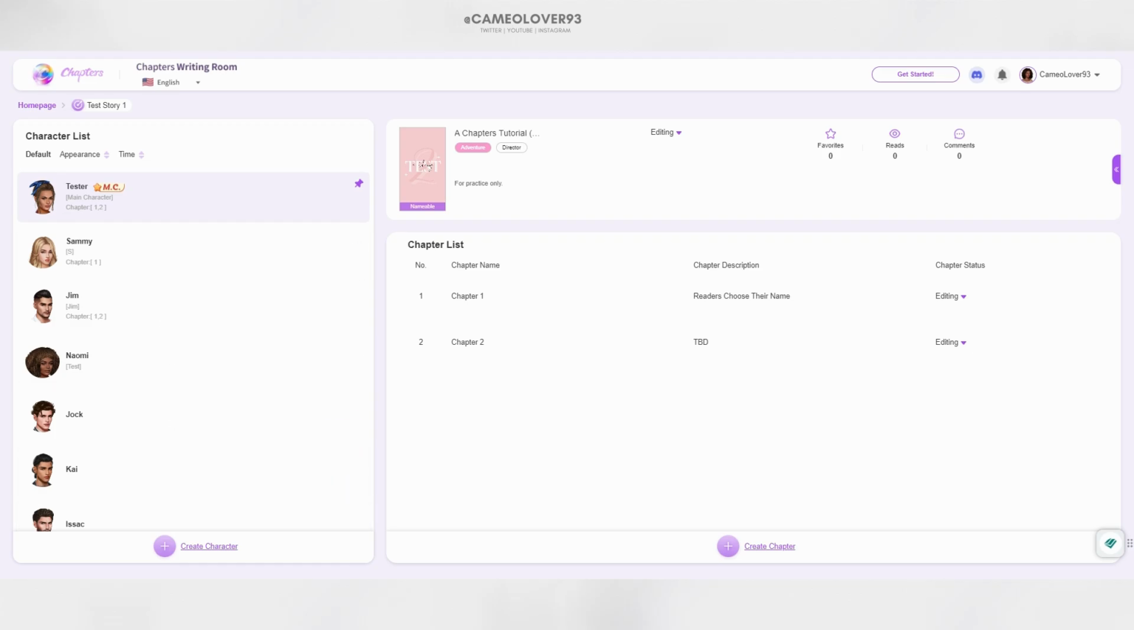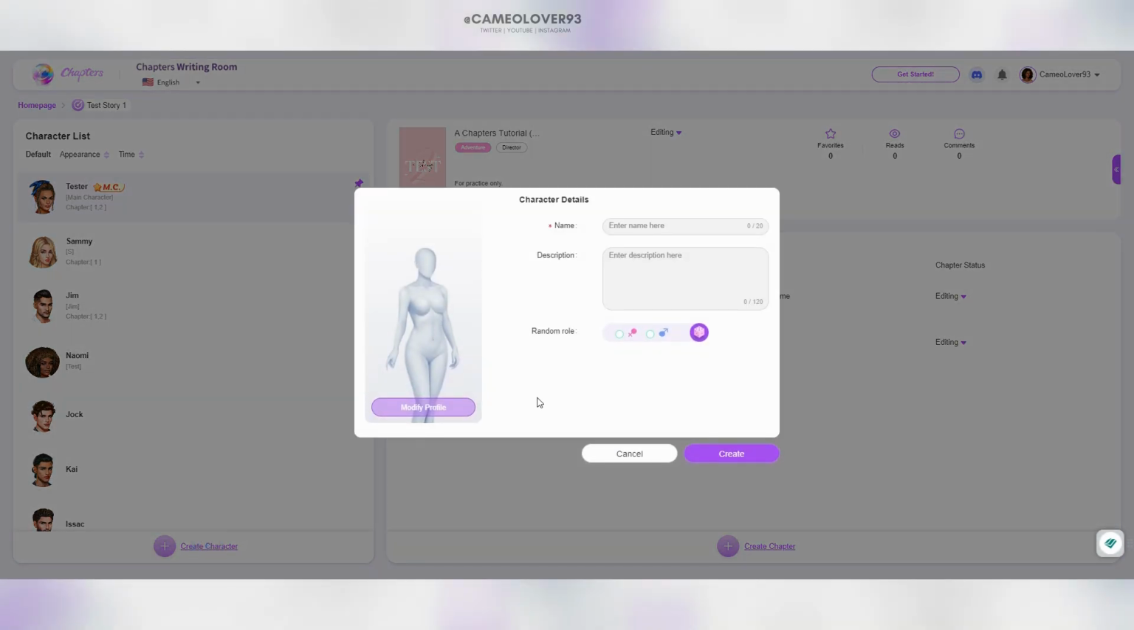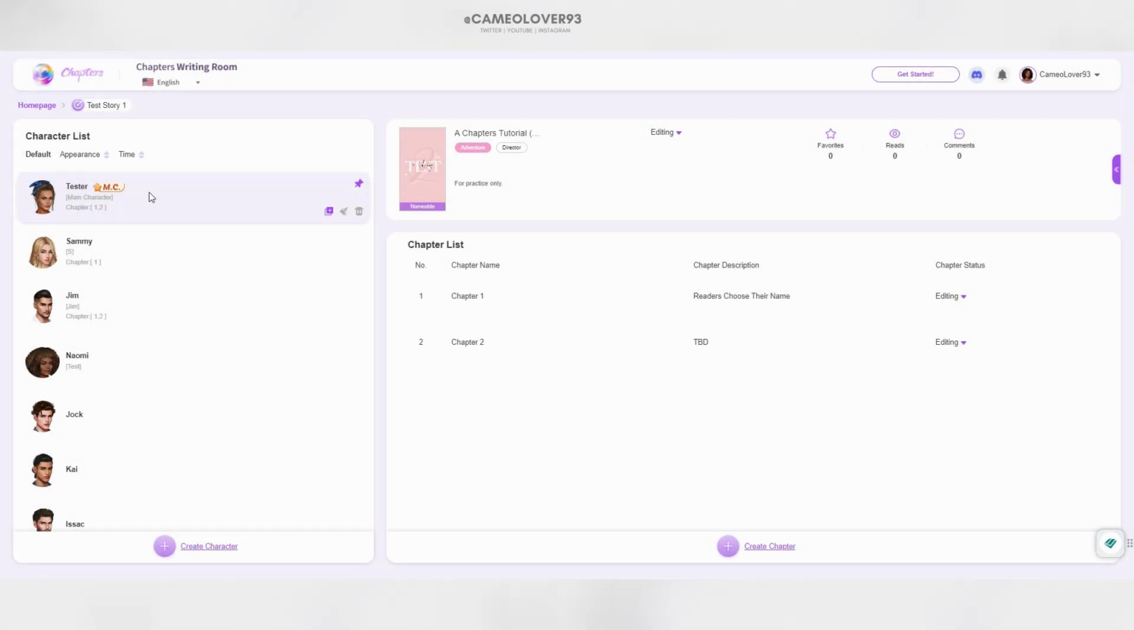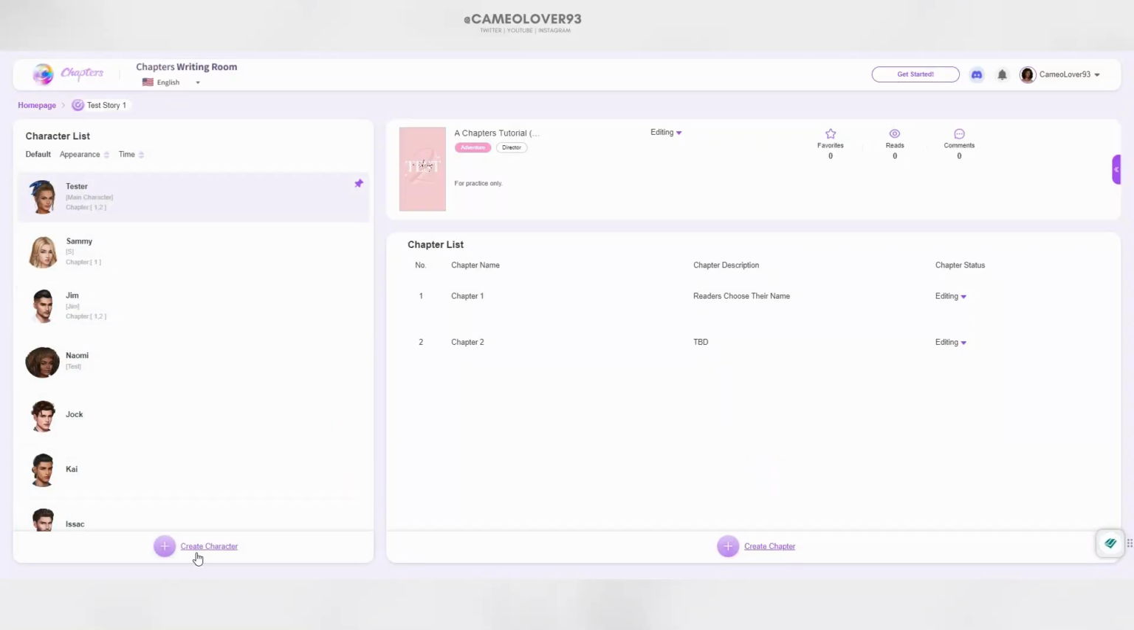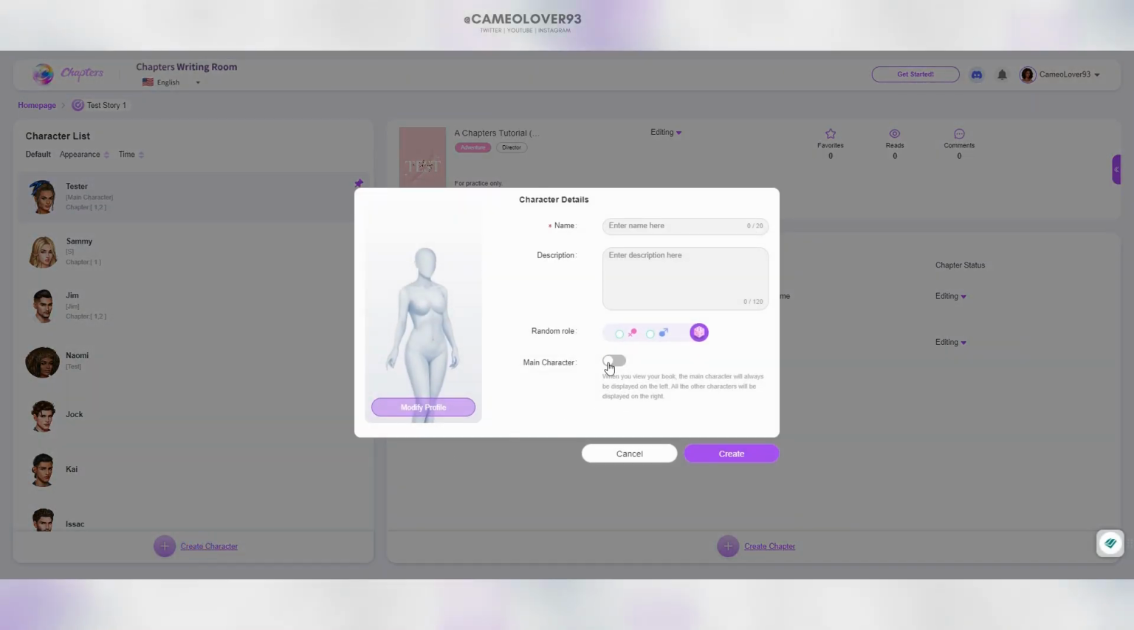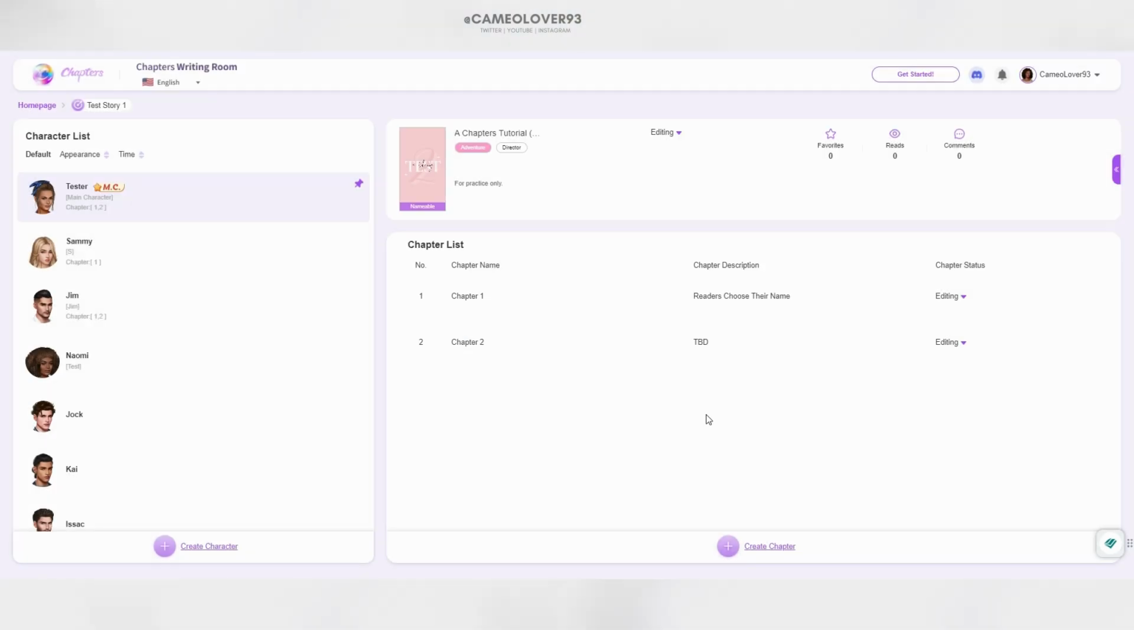Now if you don't have any characters here, just create a new character. If you don't have any characters here, create a new character. Make sure you select this button, put a temporary name here. You don't have to fill this out. Choose their gender, go ahead and modify the profile. This is just their default look, but as long as you have this button checked, that's going to be your main character. Okay, so once you have that done, you're going to need to go to your first chapter.